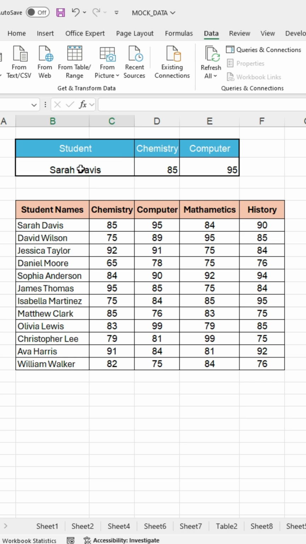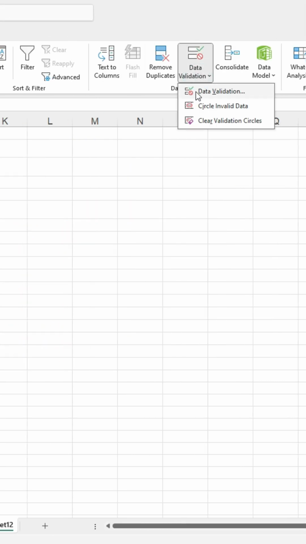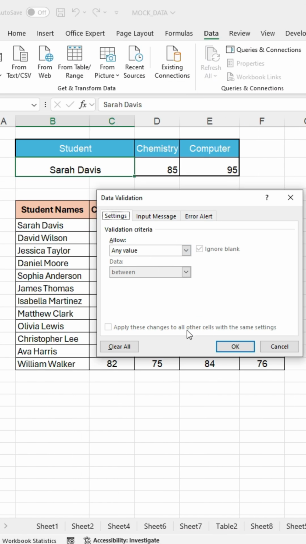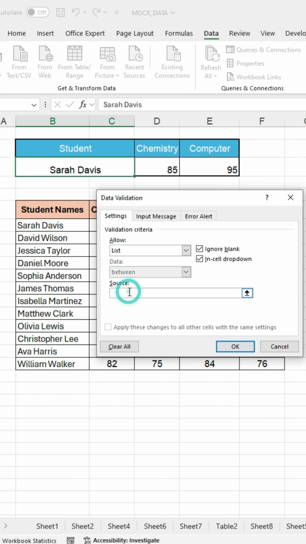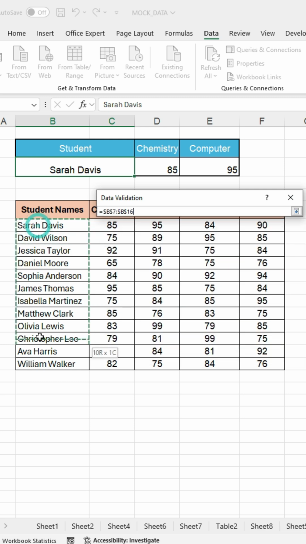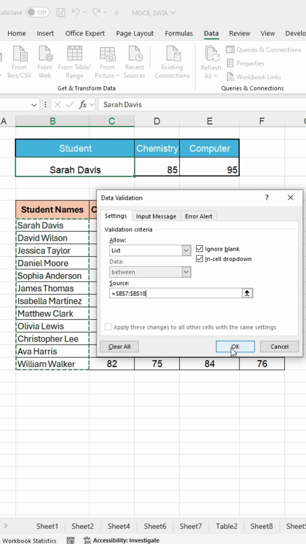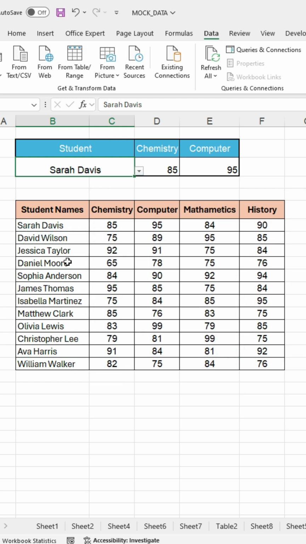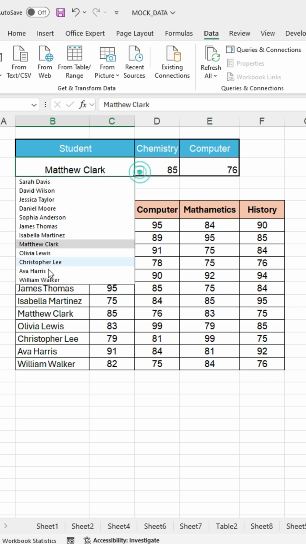Now, to create a drop-down list for easy name search, select the cell where you want the drop-down. Go to the Data tab and click on Data Validation. In the dialog box, choose List as the validation criteria. In the Source field, select the range containing the names. Click OK to create the drop-down list. Now, you can easily select a name from the drop-down list.